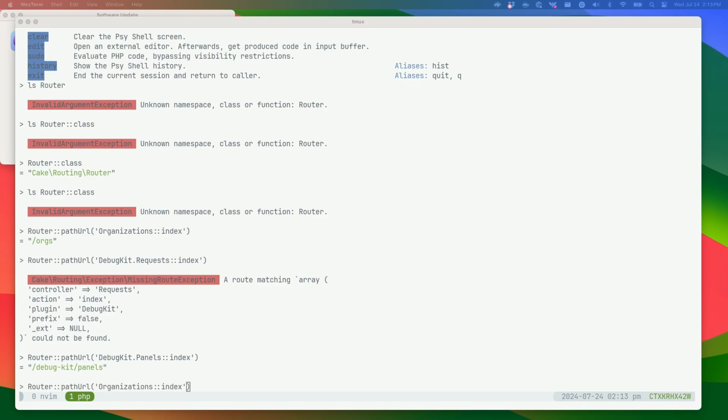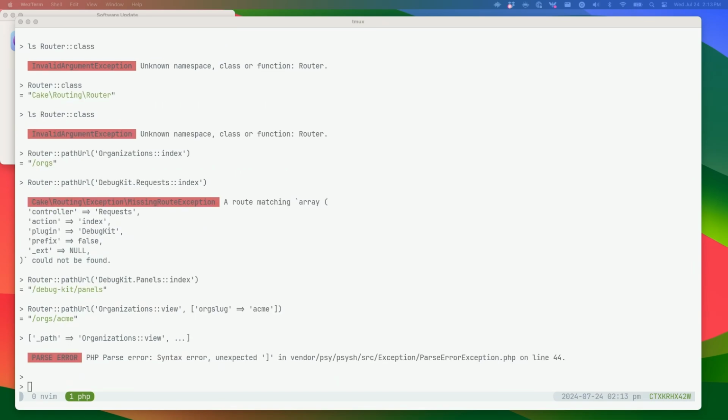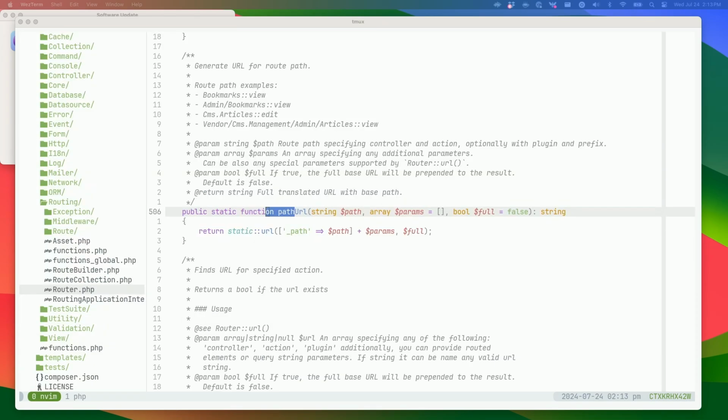You can also generate URLs with parameters. So we can do org slug here, and we can just say Acme. Right, so that gives us a really expressive way to write routes. And this path URL is exposed in a bunch of places in the framework. Inside your routing array, you do path, and then you can do organizations view. And then you can do the rest of your parameters in line like that. So that's a newer feature in routing.